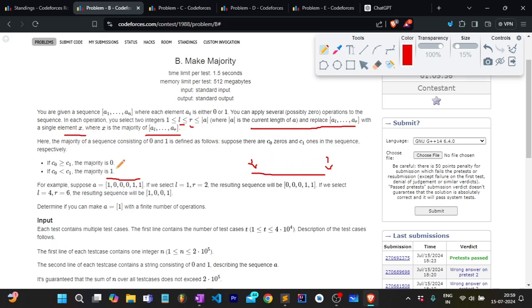Now let me simplify this statement. What they are saying is choose a range, meaning choose 2 points L and R, and remove all the elements in this range, and replace them with a single element that is the majority of that particular range.